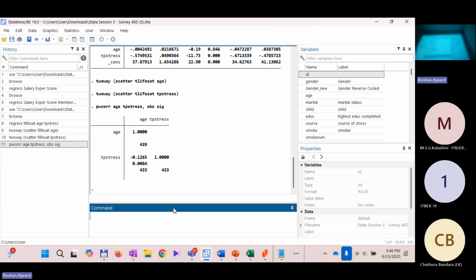Is it significant or not? It's significant. Can you see? The second row shows the significance level.